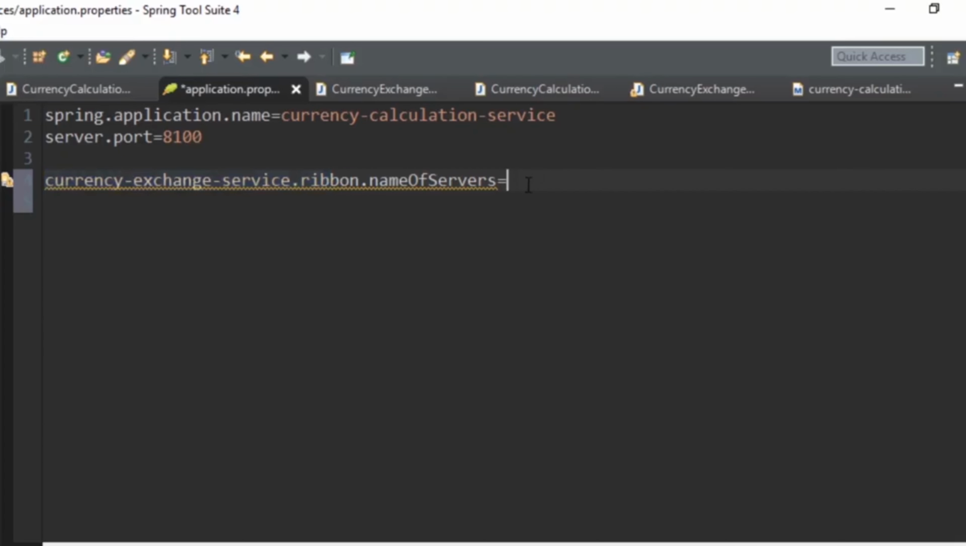localhost 8000, localhost 8001. These are the two URLs where our currency exchange service is hosted. You are done with the ribbon load balancer. Now it's time for us to test the application.